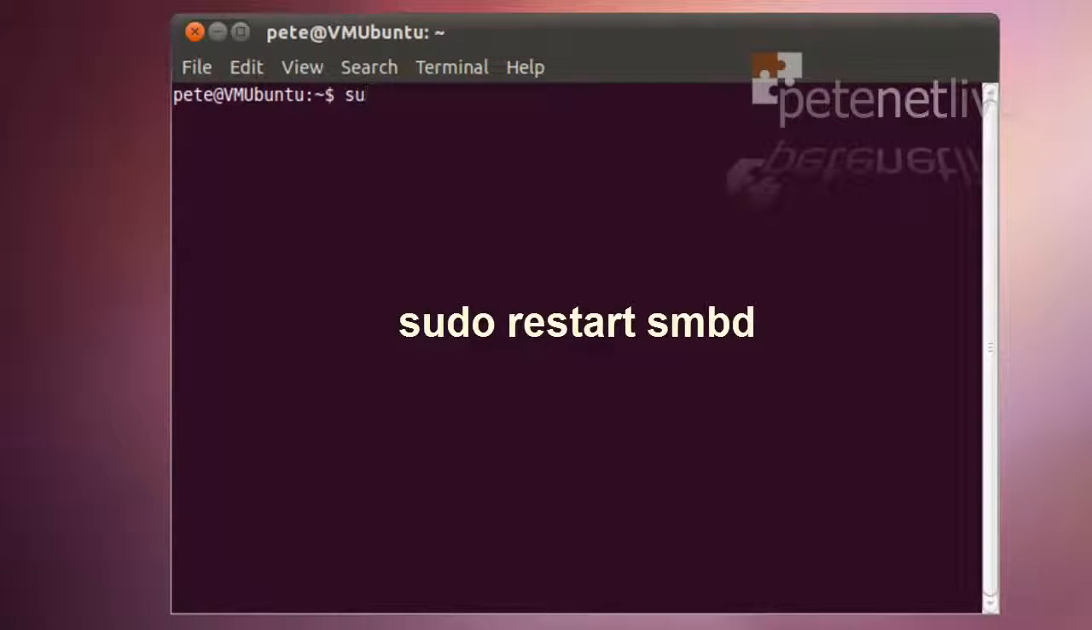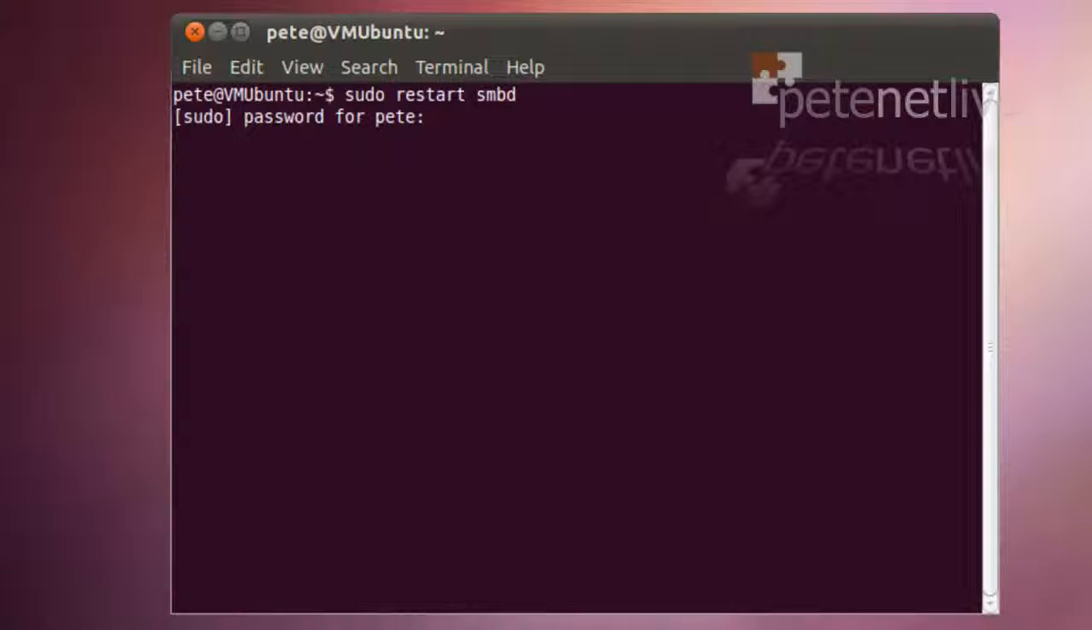The last thing I'm going to do is restart the Samba service. So sudo restart smbd, because we've made a change to the configuration file. Once again tap my password, and that's it done. Close that down.